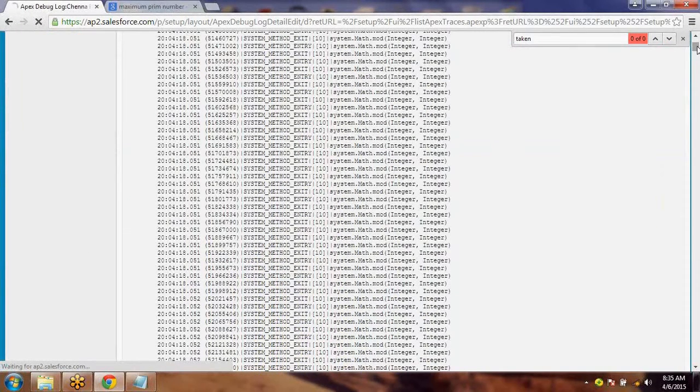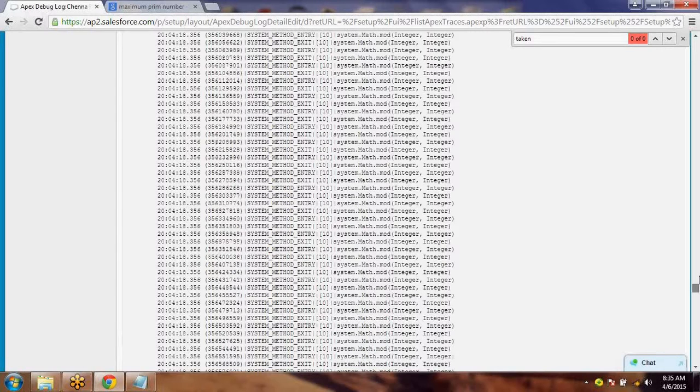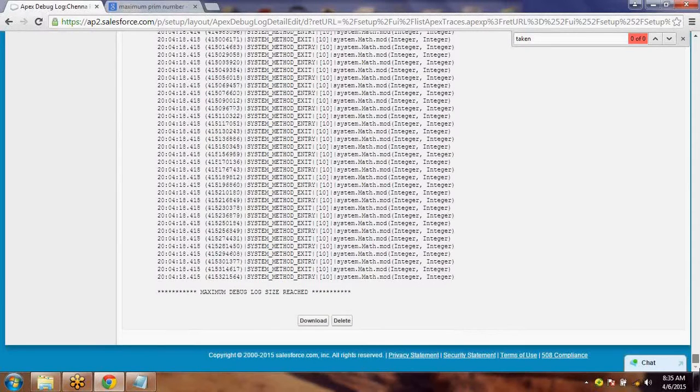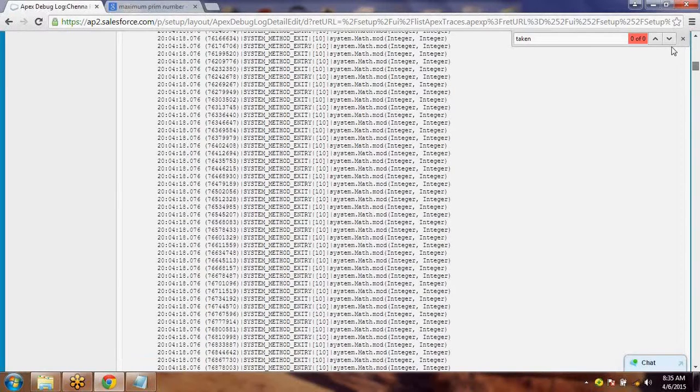See, if you look at it here, it is calculating our prime number program. See how many times the system math function is executed. So many times it is executed. It is saying maximum logs are executed. So I don't think we got the results, because it's saying maximum logs exceeded.